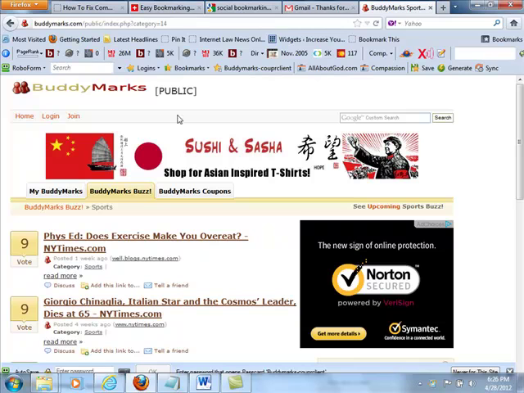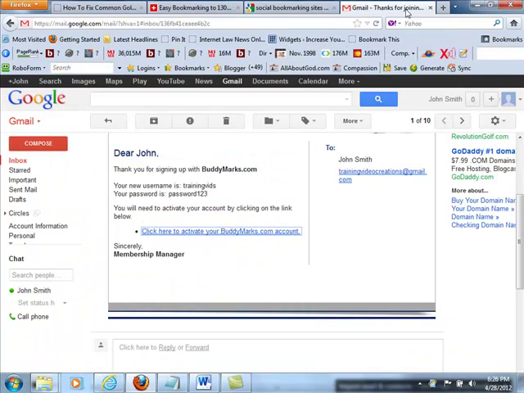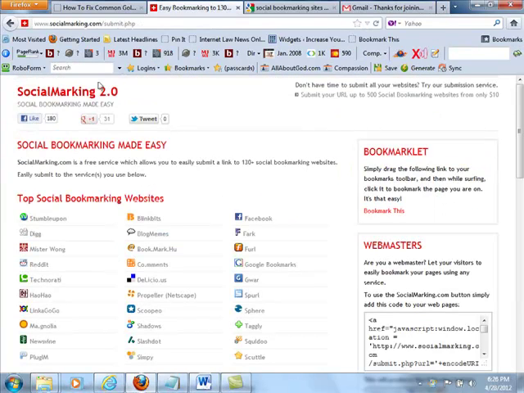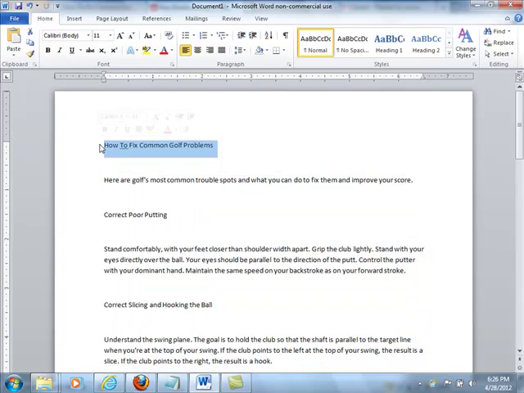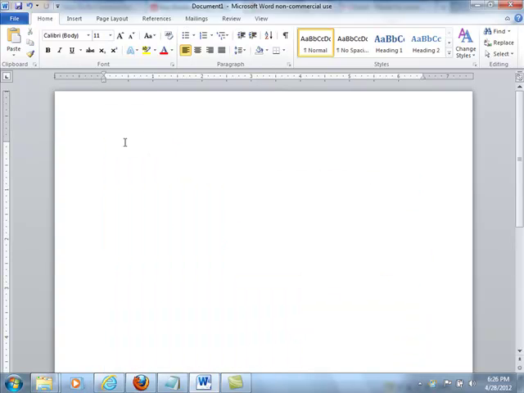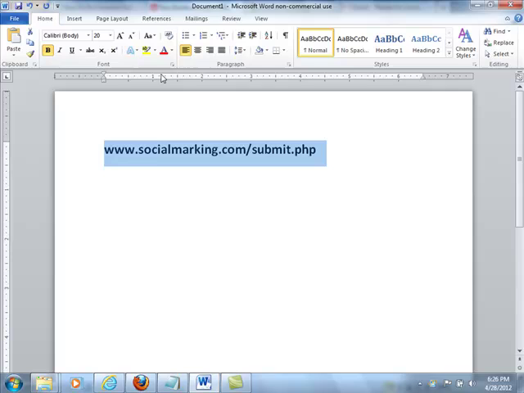The next thing we're going to do, once you've gone through that process, it's very similar for all other social bookmarking sites. There's a variety of other ones out there. So to show you that, I'm going to go to a website called socialmarking.com. So let me show you here what social marking is. I'll type it out here, socialmarking.com/submit.php. So you want to go to that particular link. I'm going to make that bold for you so it can stand out more.